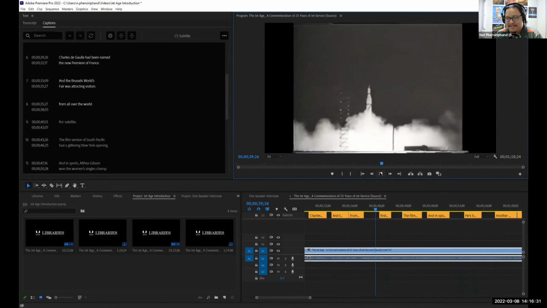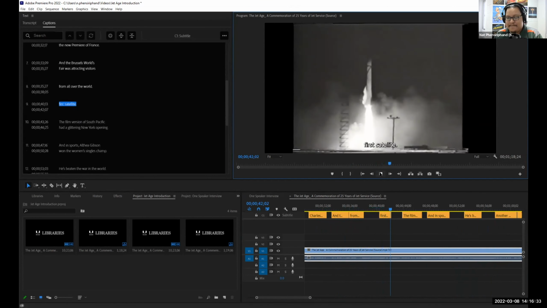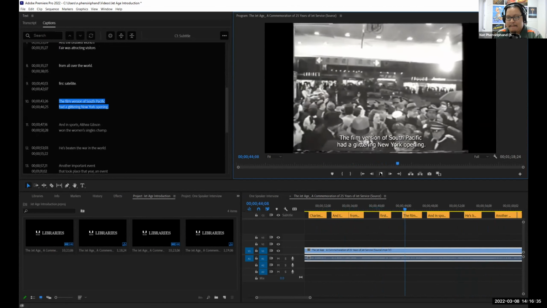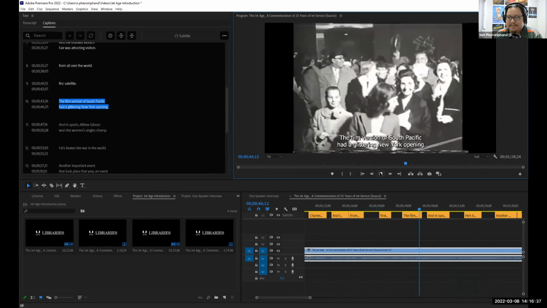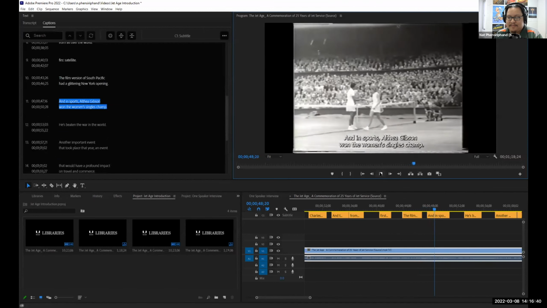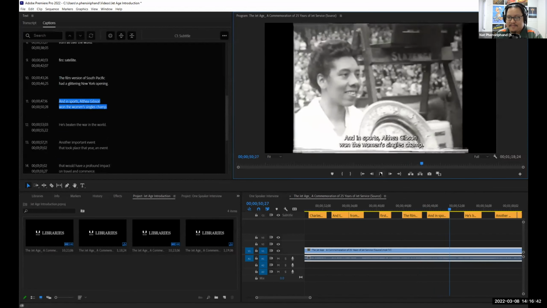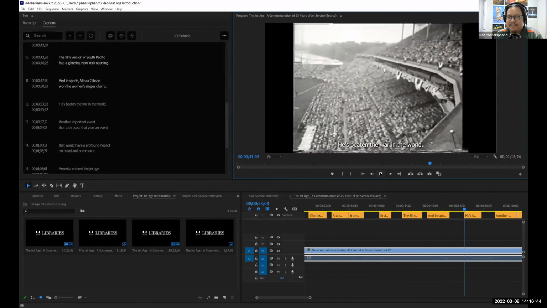Canaveral, Florida, the U.S. sent its first satellite into orbit. The film version of South Pacific had a glittering New York opening. And in sports, Althea Gibson won the Women's Singles Championship at Wimbledon, and the New York Yankees beat Milwaukee in the World Series.